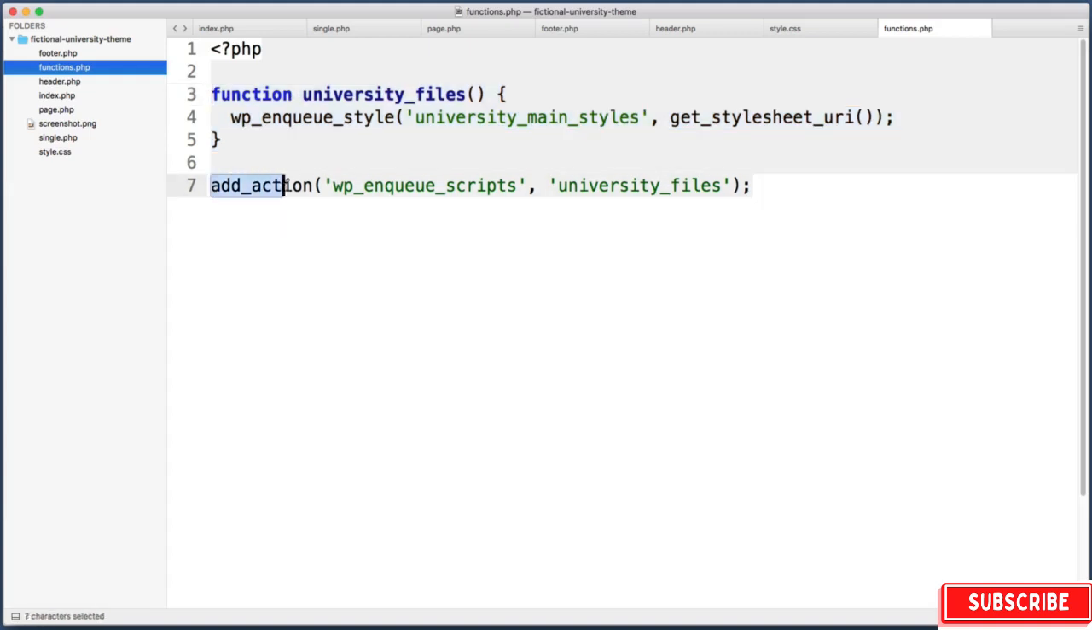WordPress has a function named addAction and you give it 2 arguments. Let's begin with the second argument. This is just the name of a function that you want WordPress to call at a specific moment, and this is how you say which moment that should be. So WordPress has tons of different hooks or moments that we can hook onto.